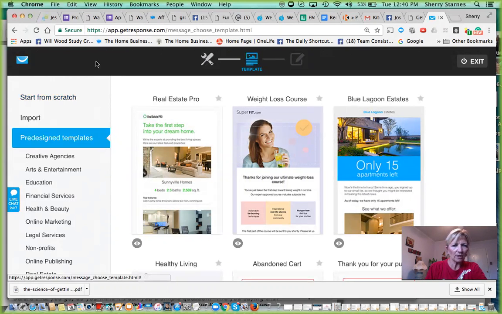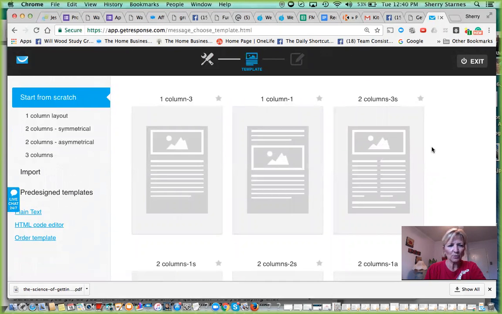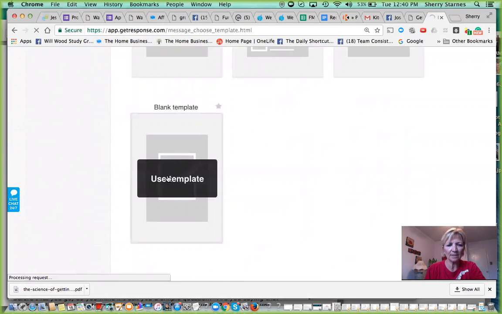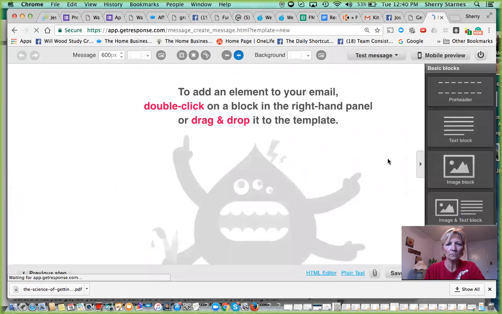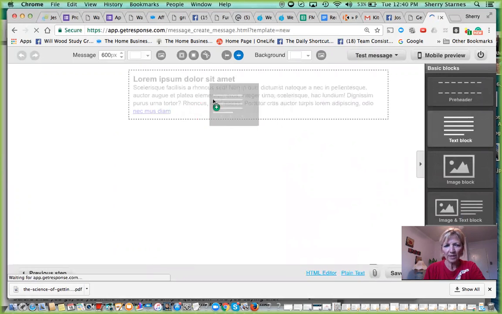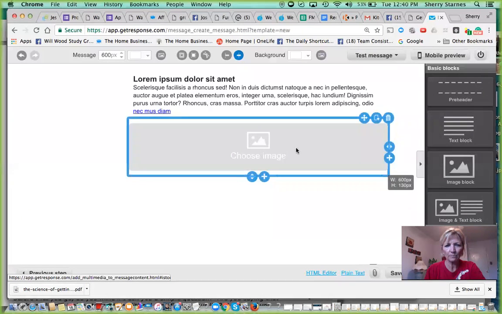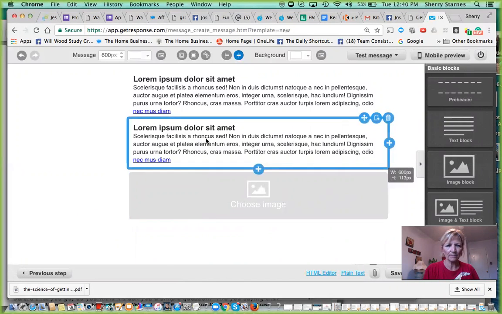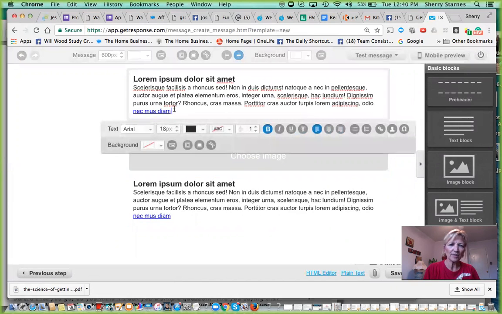Looks like I don't have the old option, so we're going to go with start from scratch. And you could use one of these templates. I'm going to scroll down, and I'm going to use a blank template. I'm going to drag my text box here, and I'm also going to put an image here, and then I'm going to put another text box. I do it all at once. Let's see that. Get rid of that one. And I'll put the text box here. And then you're just going to create your message.